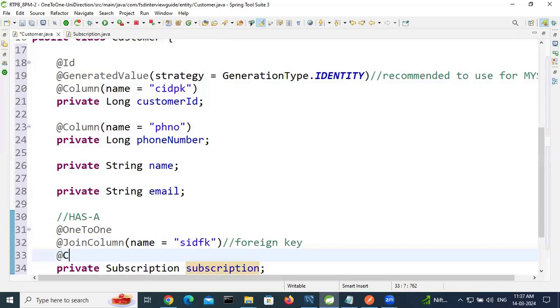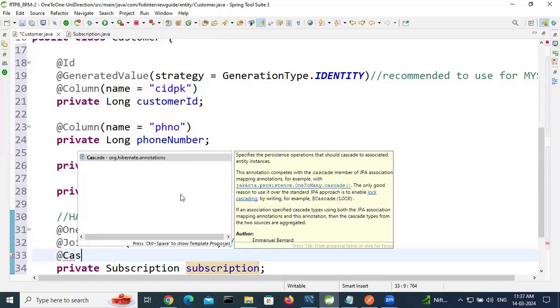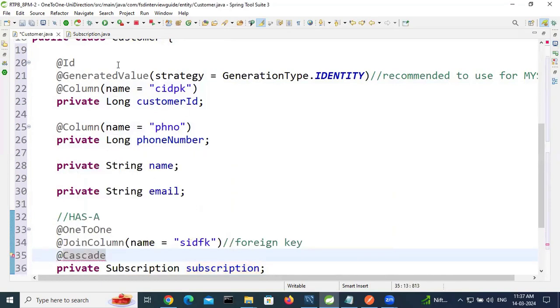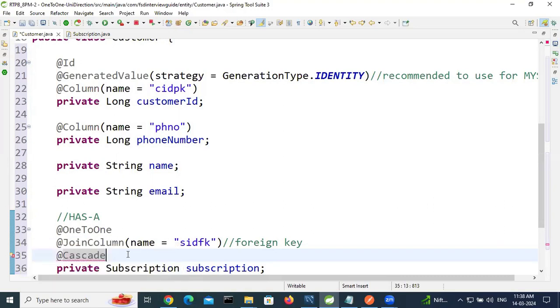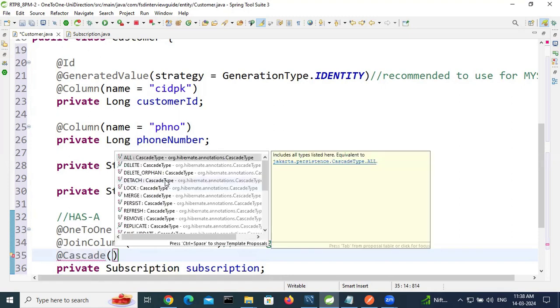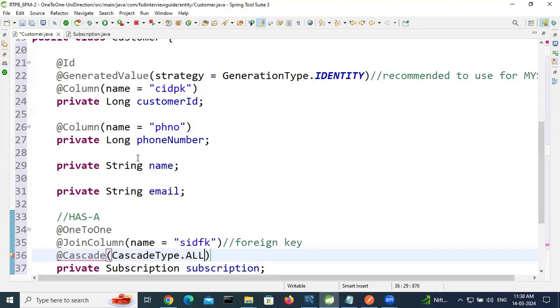We need to use cascade also. Cascade is nothing but, suppose this is the customer. When customer is loaded, then we are telling it to load the subscription as well. Whatever operations are performed with customer should be reflected in subscription as well. For that, we are using cascade type all.